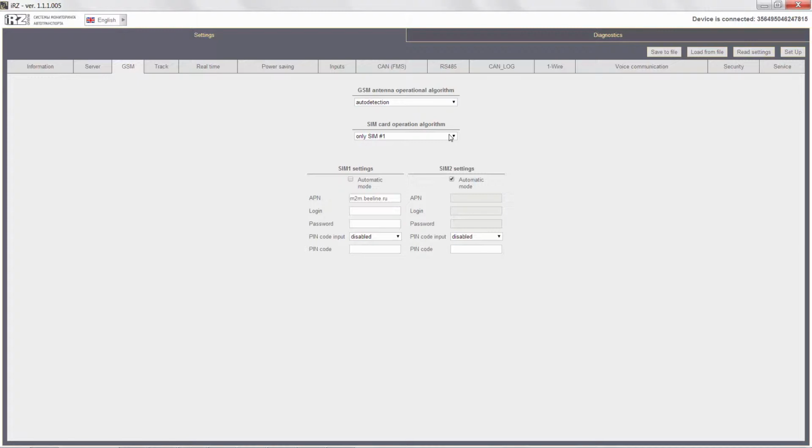The SIM settings 1 and 2 sections are used for the first and second SIM card configuration respectively. The Automatic mode checkbox enables and disables SIM card automatic operational mode, automatic APN configuration, SIM login and password. If the box is unchecked, all of these parameters have to be set manually. PIN code input can also be configured, enabled or disabled. If set to disabled, the SIM card does not request a PIN code. If set to enabled, the SIM card requests a PIN code. The code is entered in the PIN code field.